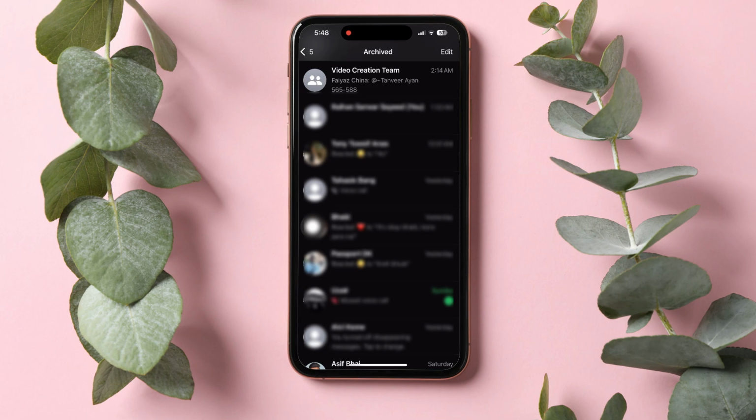You can then see that the chat is back in your WhatsApp chat list. Following these steps, you can easily view archived chats on WhatsApp.